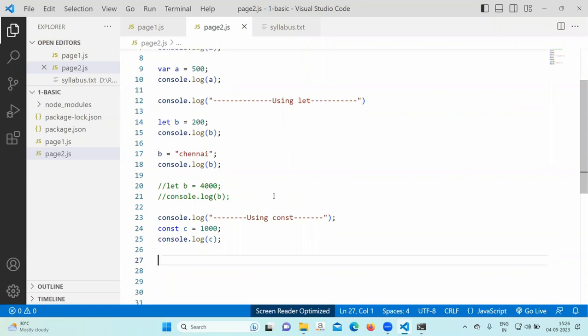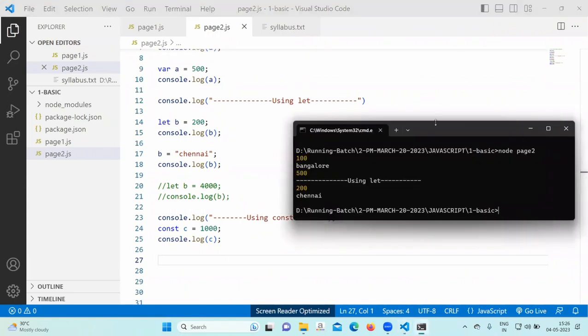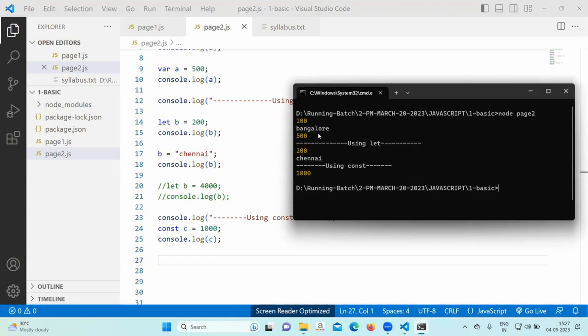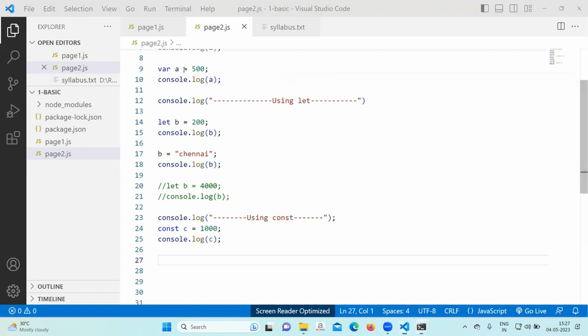Okay, so const, now you run it and check once. There is a command called CLS. CLS command, you can run it in the terminal also, CMD also. Clear screen. If so much output has come, you can run CLS, enter, and it becomes clear. Now write node space, your file name, page 2. You can see it is printing for var, printing for let, and printing for which one? Const.